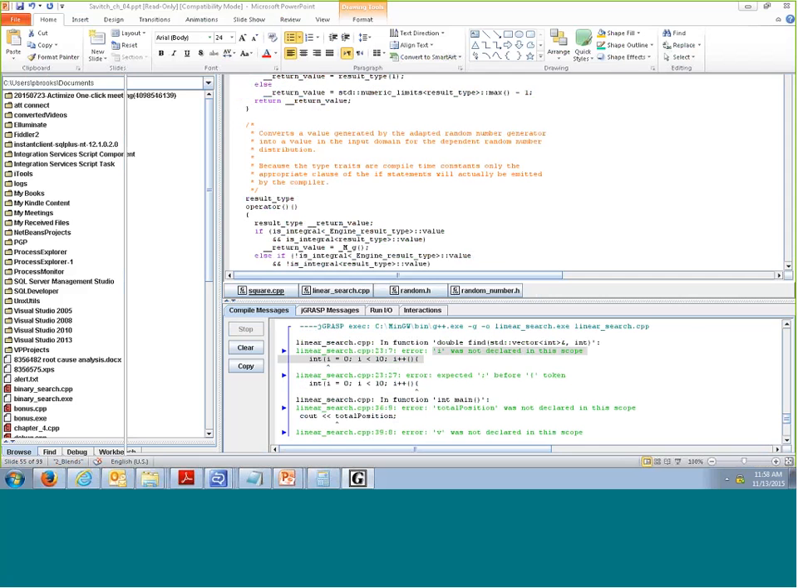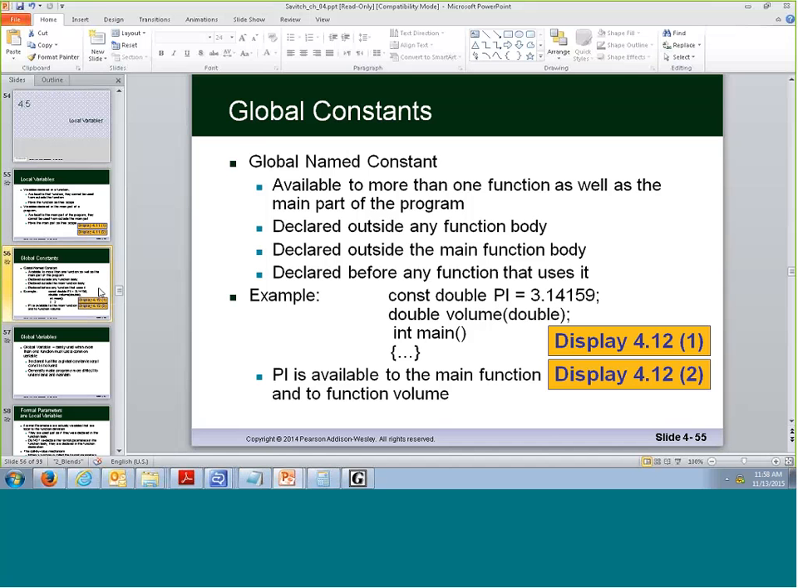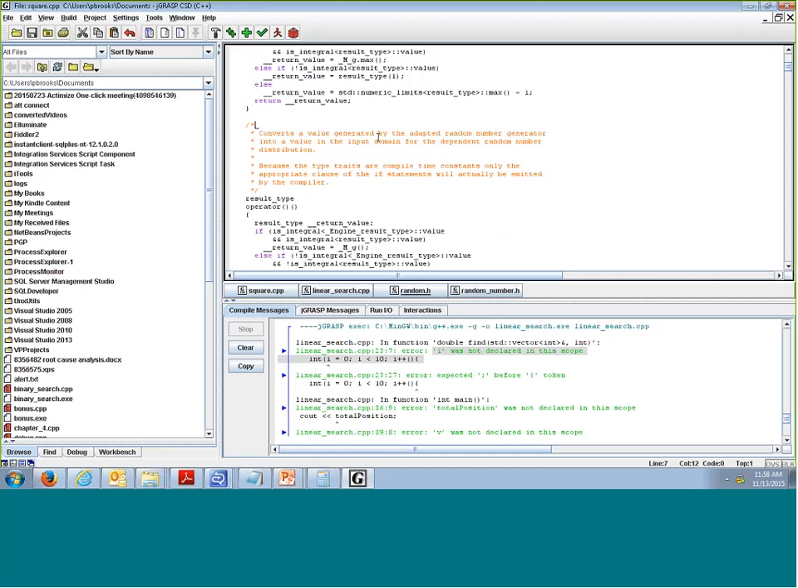So, we're not only limited to talking about blocks. We could have nested blocks. We can have blocks within blocks, blocks within functions. When I say block, I mean something that starts with a curly brace and closes with a curly brace. Globals. Okay, so we can have global constants.